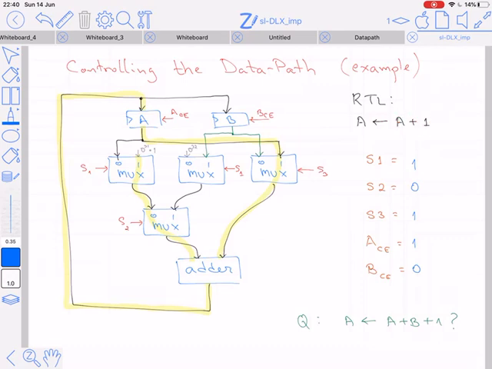And it's important that this A refers to the value in the current clock cycle, and this A refers to the value of A in the next clock cycle. Now, how would we execute the RTL, which is A gets the value of A plus B plus 1? Well, we can't add 3 numbers in one clock cycle. The adder has only 2 inputs. So how do we do that? Okay, I'll leave it as a riddle.